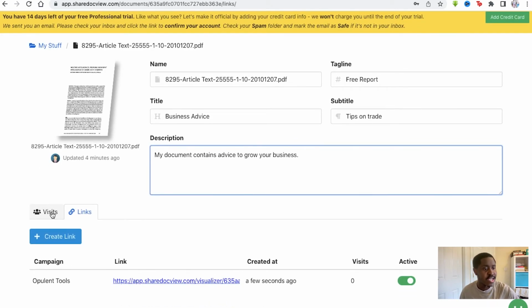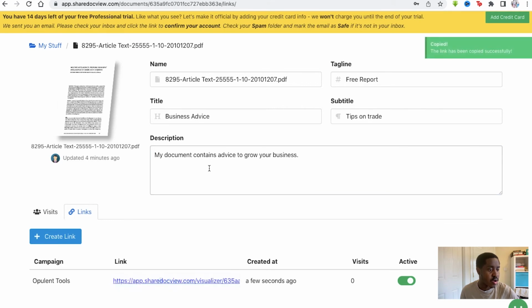Now below you've got links and visits as well. So you can create a link for the document as well to share all over. And you can have your own link itself. So you have Opulent Tools campaign, the link they provide for you, which you can copy and then paste wherever you need to. Created a few seconds ago, you can see your visits here, and you can make it active or inactive. So it's active right now, but we can turn it off, turn it back on, which is really interesting.